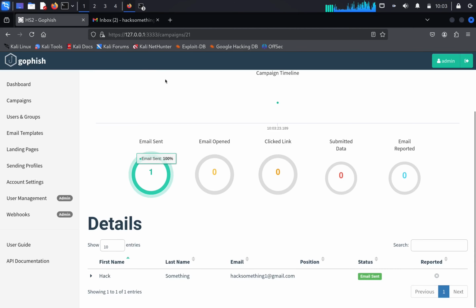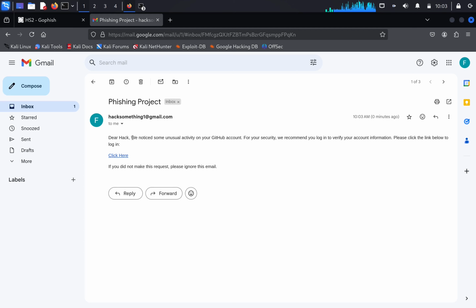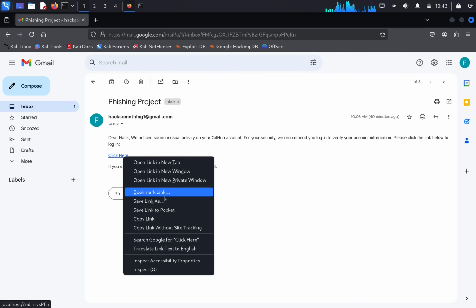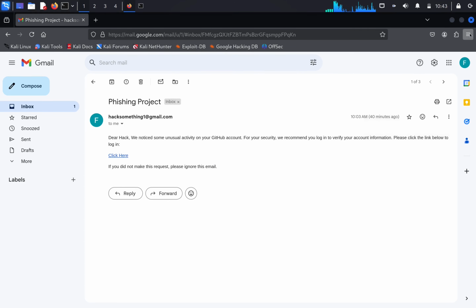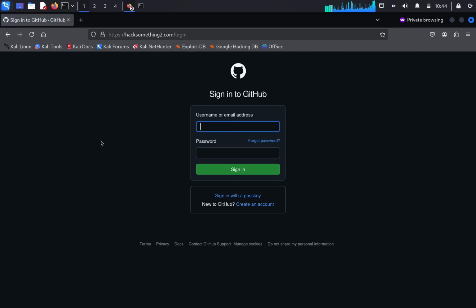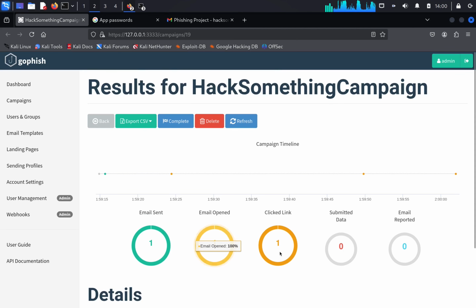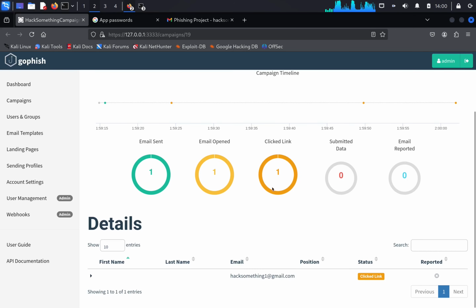Logging into my Gmail account, we can find a phishing email that was just sent. Let's go ahead and open the email to simulate a victim interacting with it. Let's return to the GoPhish dashboard and check the updated campaign status. As you can see, the mail opened and the link clicked events have been logged as expected.